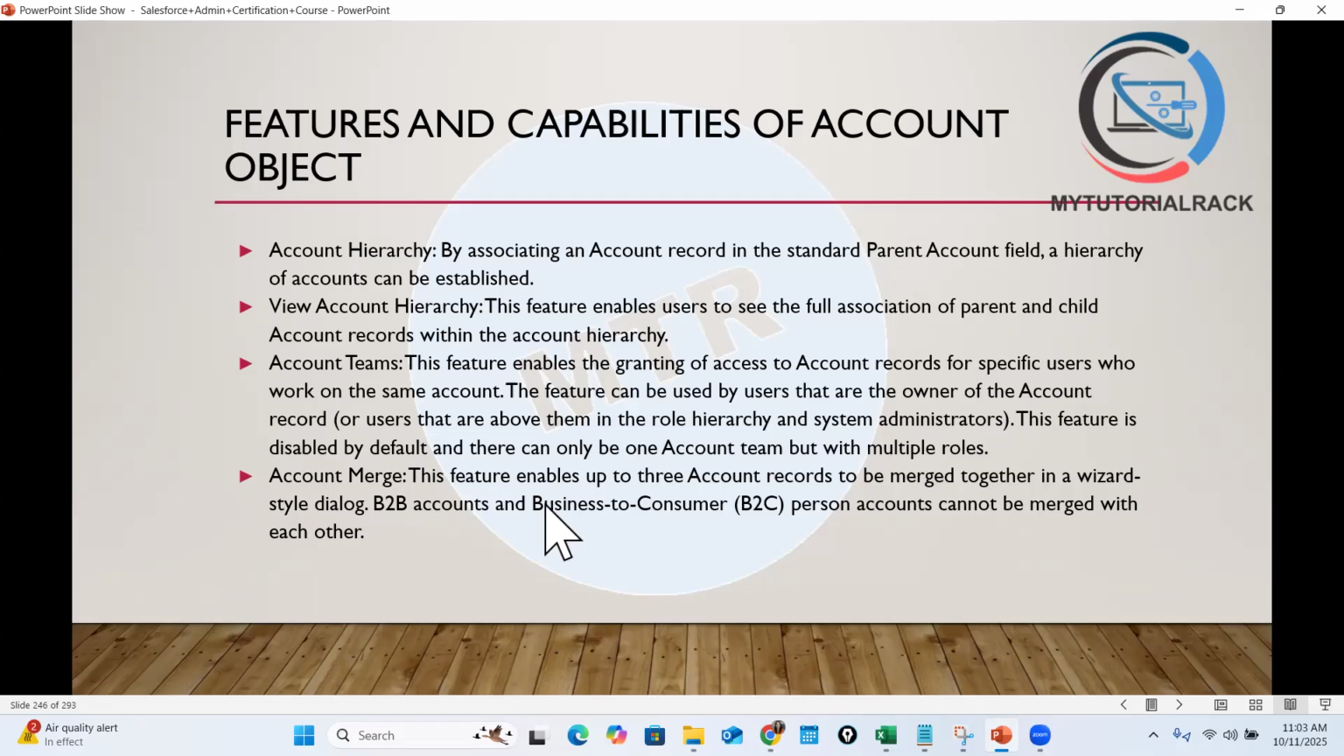Account merge. This feature enables up to 3 account records to be merged together in a wizard-style dialog. B2B accounts and business-to-consumer person accounts cannot be merged with each other. So if you have a B2B account and a B2C, you cannot merge them together, but you can merge others, and merging also happens in the real world. Companies acquire other companies and they merge together.